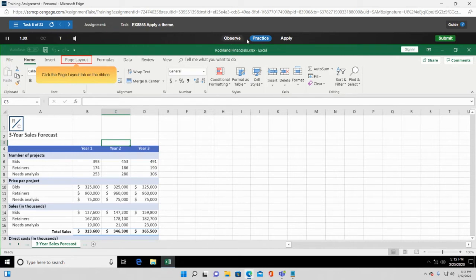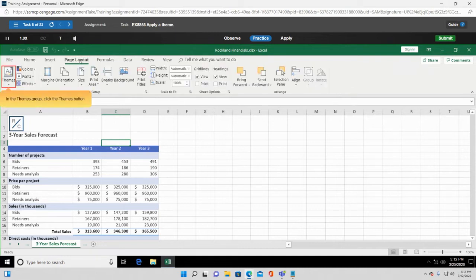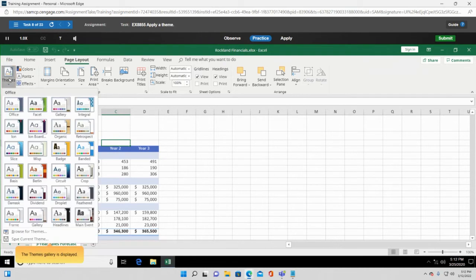So if I would have clicked Observe instead of Practice, I'd hear that very same narration, but she would have clicked this for me. If you do the practice, the narration is the same, but when she says click, I have to do it. And then she puts the red border around it, so click. In the Themes group, click the Themes button. Again, in the Observe, she'd say the same thing, but she would do it. And here I have to do it. The Themes gallery is displayed.